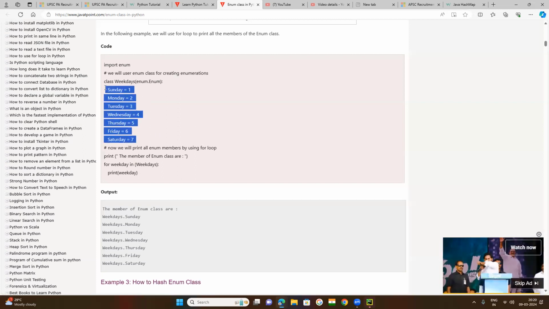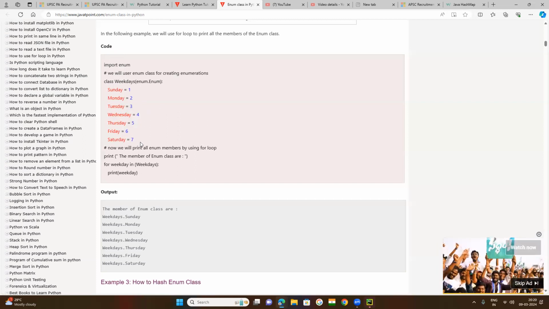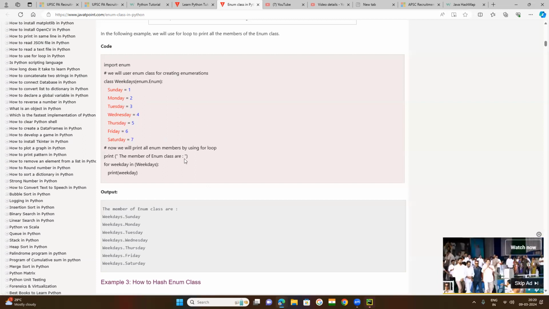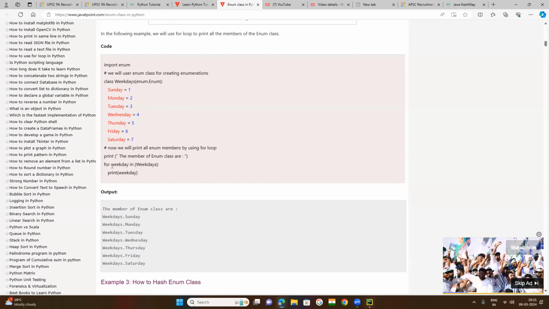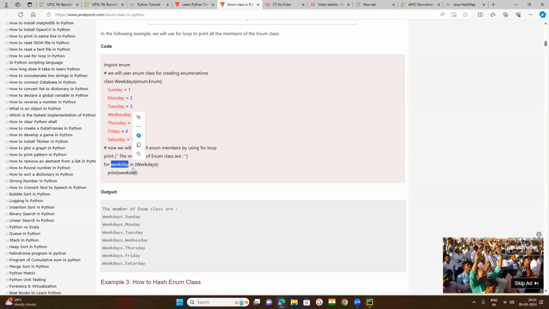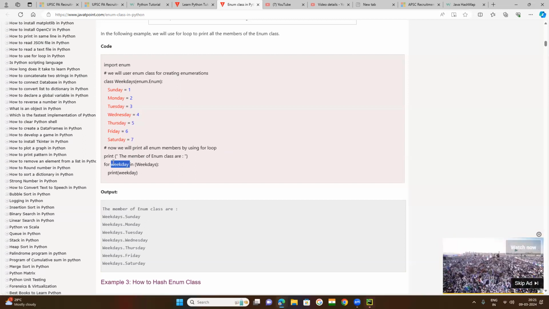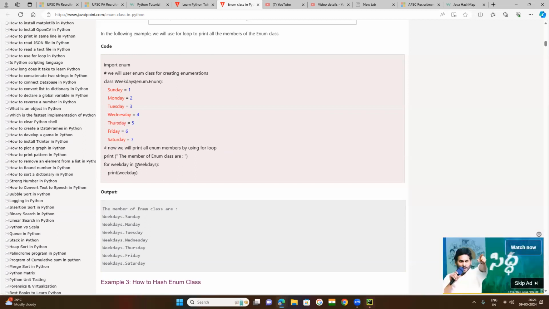Whenever an enumerated list is created, I told you in the previous class that I used the for loop to access all these enumerated list items one by one. Simple syntax: for, then a variable, say weekday. You can keep your own name as the variable, anything you can give. Then the loop is to be rotated over the enum class.